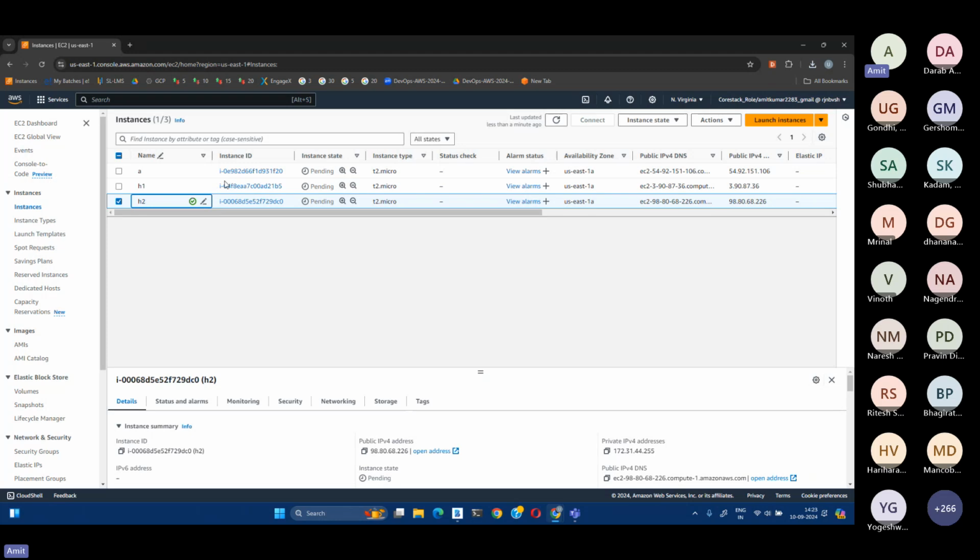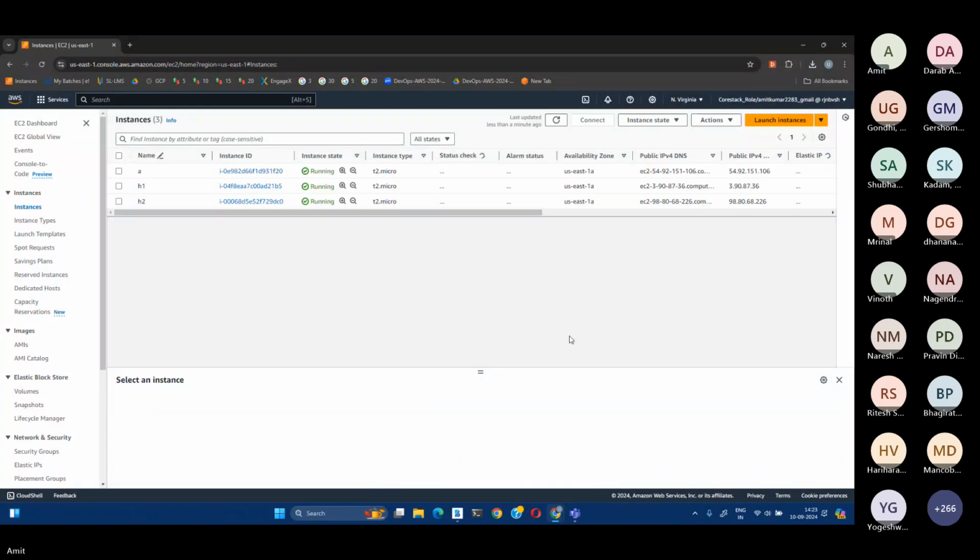All right, so I have 3 servers now. They are all starting up. Let's wait for them to come up. One is up. All the machines are up.